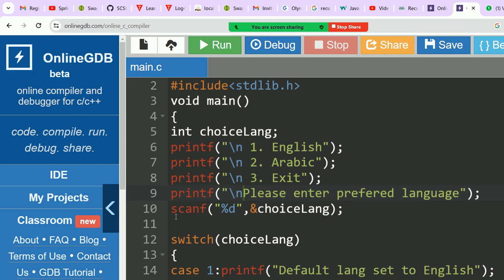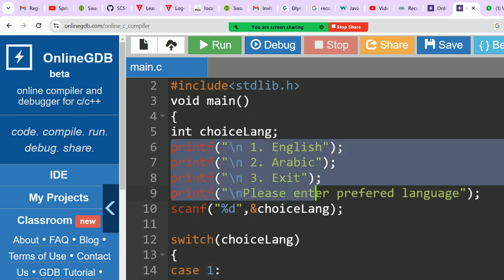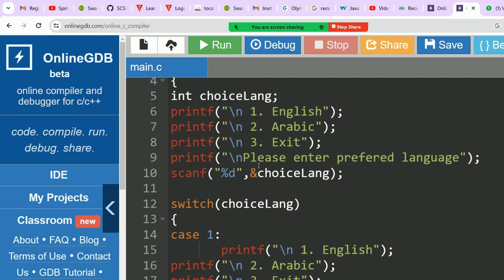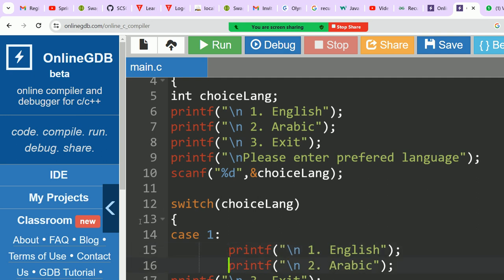So in case 1, directly I will not say you are set to English, right? I will again put a choice over here. Are you getting what I'm trying to do? This is a bit slippery, try to understand this. Instead of just displaying your language is English, I am again giving that person a choice.